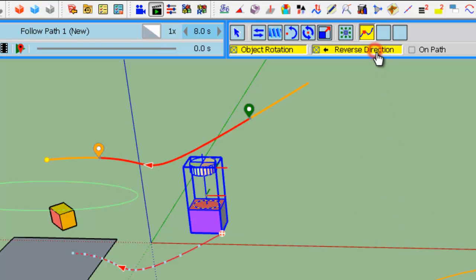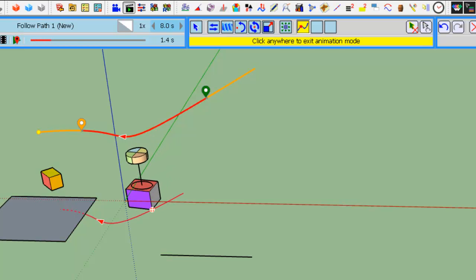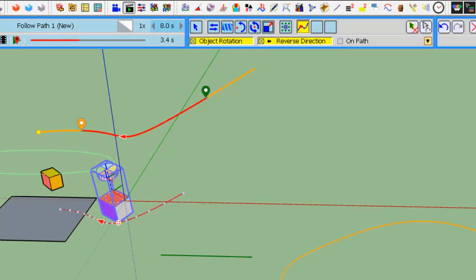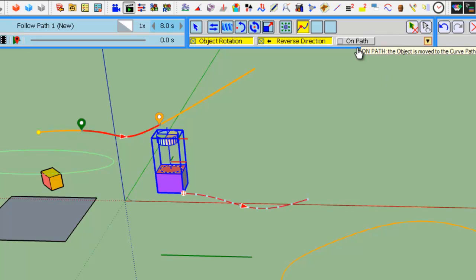You can reverse the direction. So the start being here, the curve now is this direction. You can, by the way, do the reverse manually, if you prefer. And the last feature is to have the movement done on path or off path.